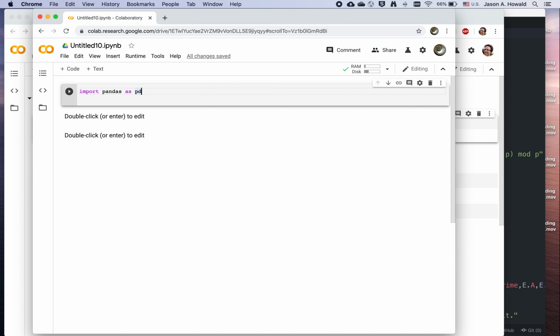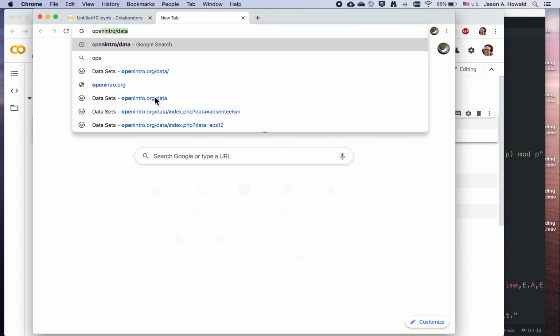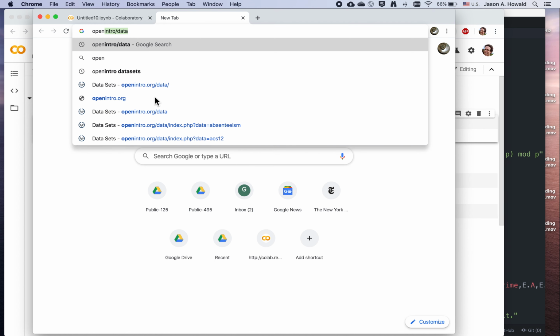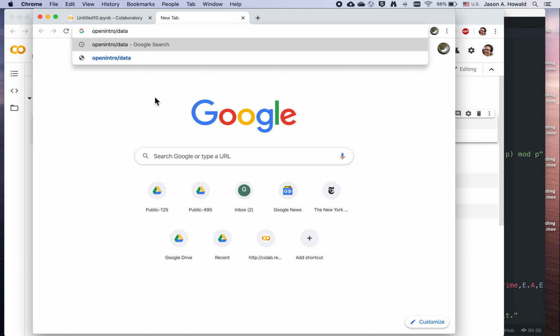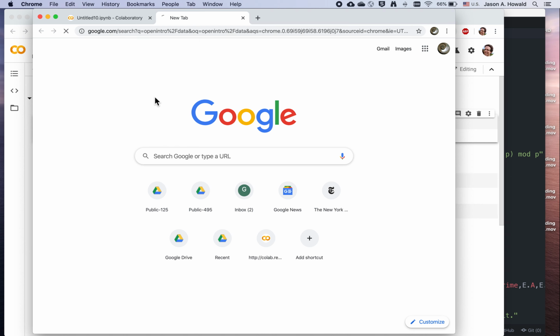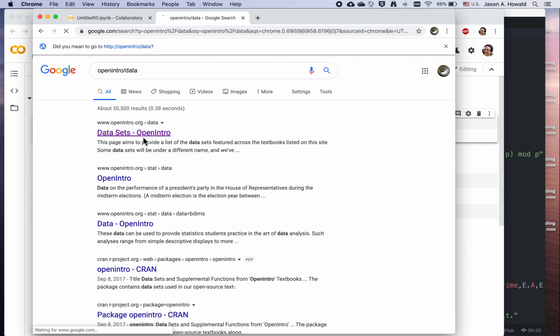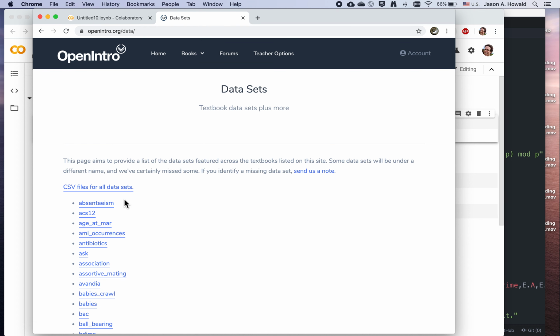Now, what is statistics without data? We won't be able to show any statistics unless we can get some data into this Colab Jupyter notebook. So let's go get some data. Now, since we're using the Open Intro textbook, we're going to choose data from the source, which is openintro.org/data.